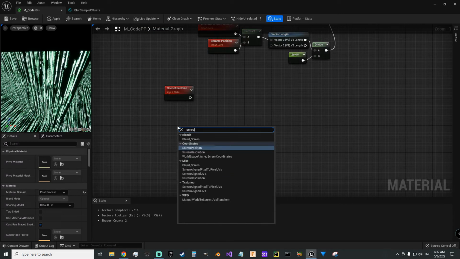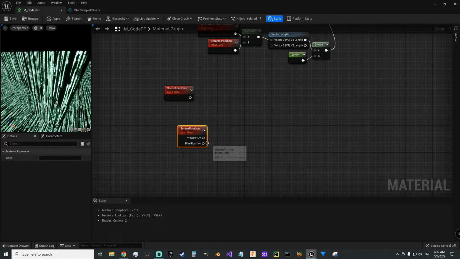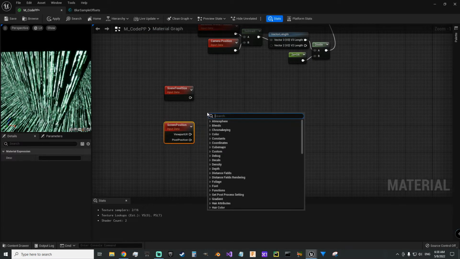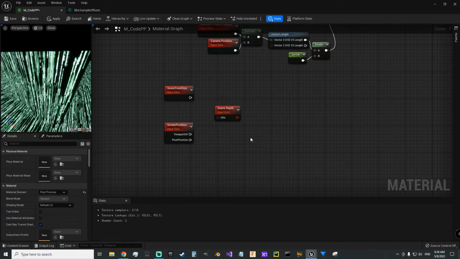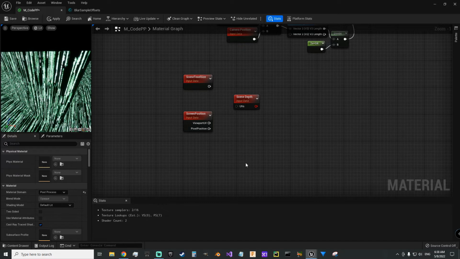We're going to grab a screen position because we're working in screen space now. We're also going to get scene depth because we want to know how far into the scene these pixels are when we're working on them. So we're really just going to approach from the top, the bottom, the left, and the right from an individual pixel. We're going to look at those values around it to find out whether it's on an edge or not. And you'll understand a little more here in a second.